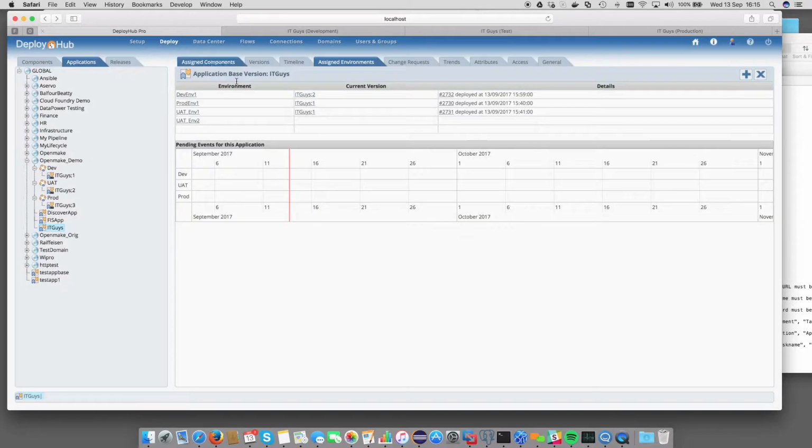And if I look at what DeployHub knows, I've got version 1 in UAT, version 1 in production, and version 2 in development. What we've done is we've taken version 2 of this application and we've moved it into the UAT domain, but it's not yet been deployed. We have to now deploy this into our test environment.